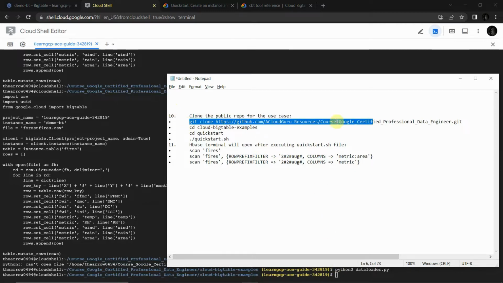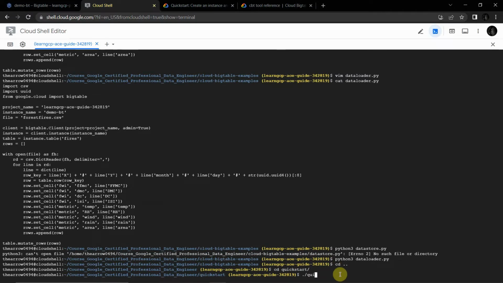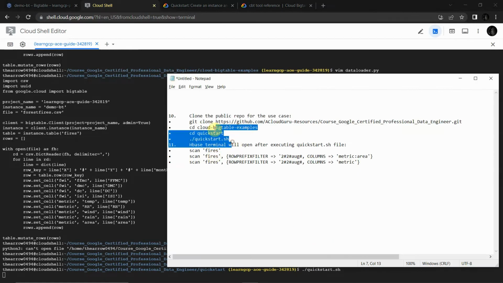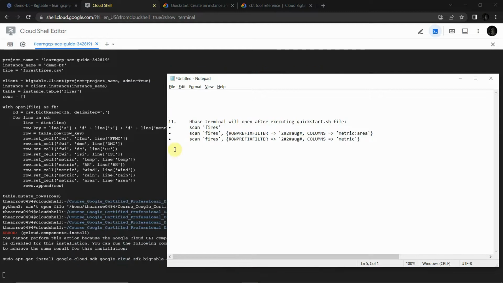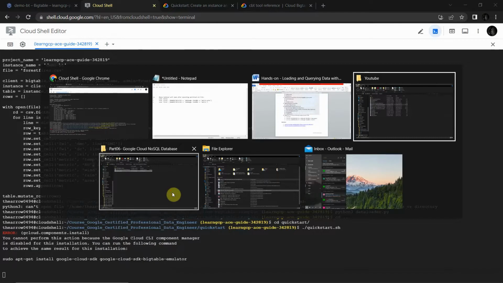Now you have to clone this GitHub repo, go to this Cloud Bigtable folder and cd quickstart. So you have to come out of it, cd quickstart, and execute the quickstart shell script command. Once this is done, you will land in the HBase terminal. Meanwhile, let it land, I'll show you what is present inside that CSV file.